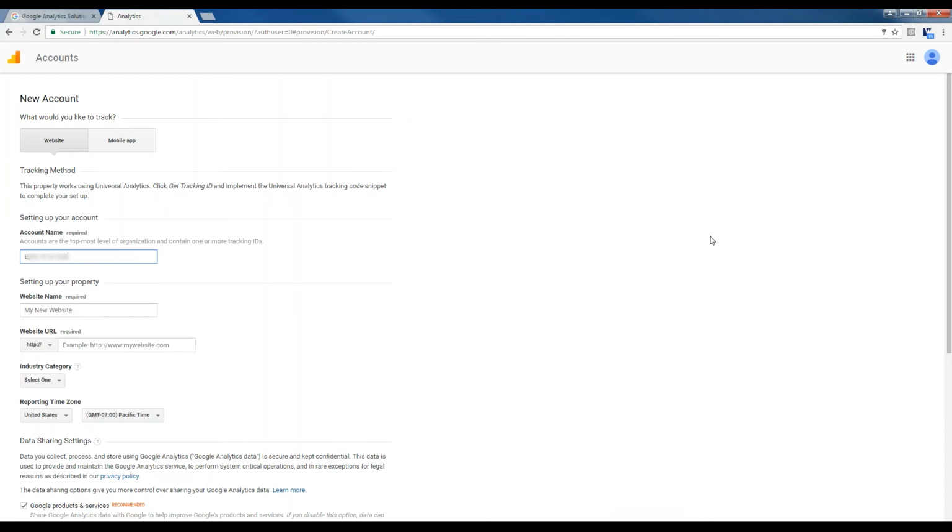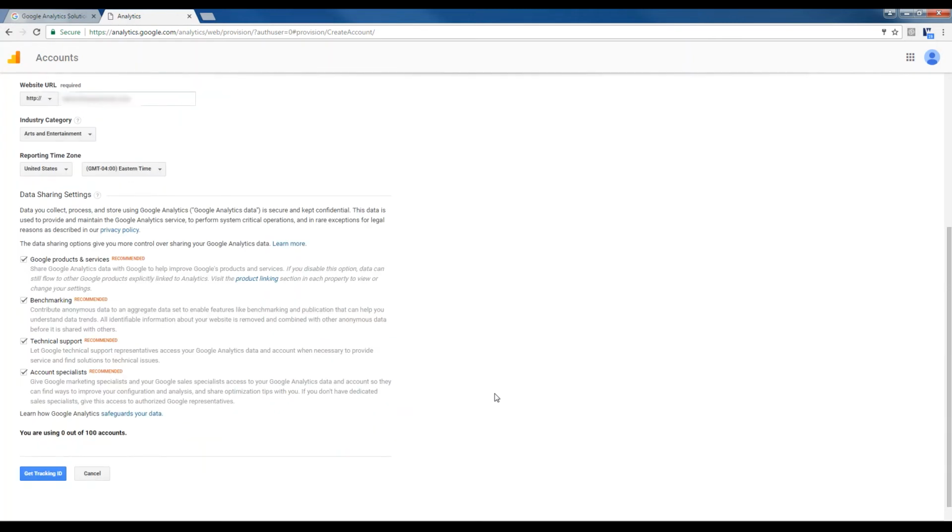If you have multiple businesses, keeping an organized account structure is going to make life a lot easier in the future as you start relying on this data to make marketing decisions. Enter your website name. Enter the URL. Select an industry category that represents your business. This is just going to allow for more tailored reporting. Select the appropriate time zone for accurate reporting based on your location. And then select which data, if any, that you'd like to share with Google.